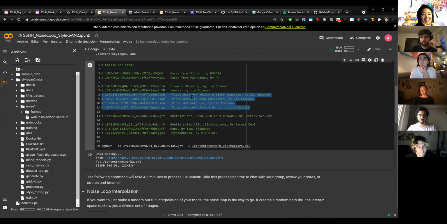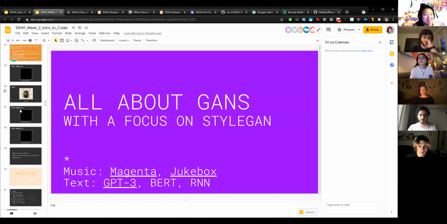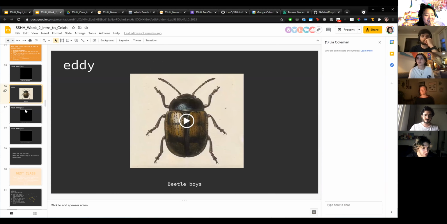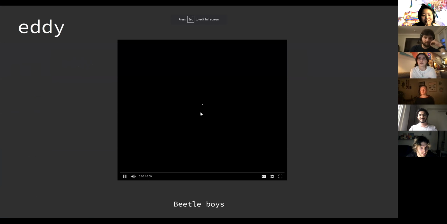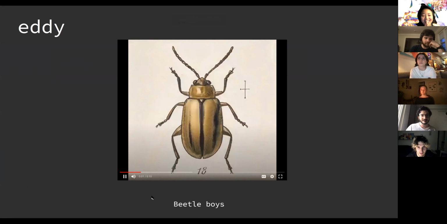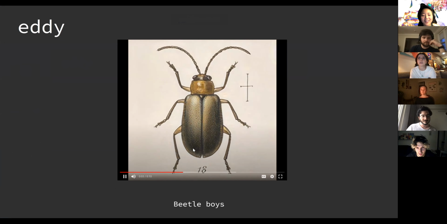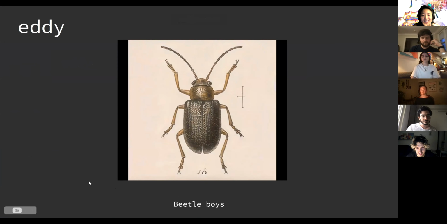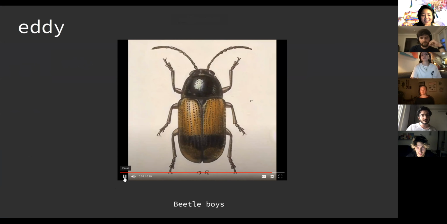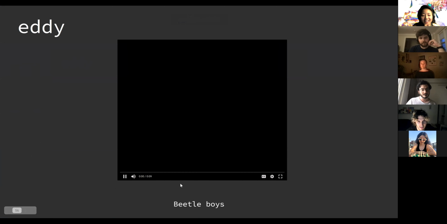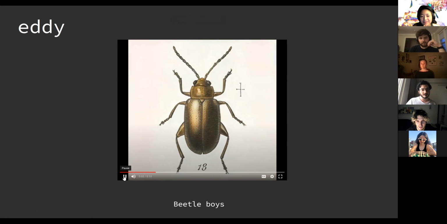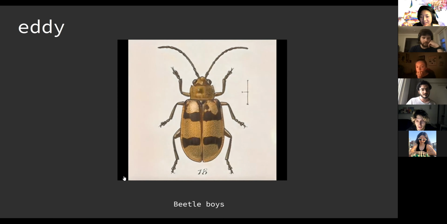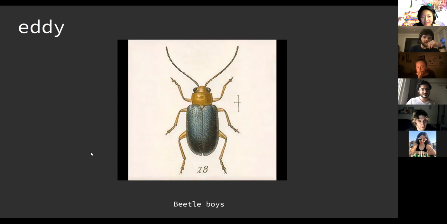I would encourage all of you to at least run through this notebook and then maybe drop what you made in here. Oh, look, we have a thing from Eddie already. We have these beetles. Beetle boys. Someone basically scanned a bunch of scientific illustration beetle books and trained a network on that. It's pretty sweet.